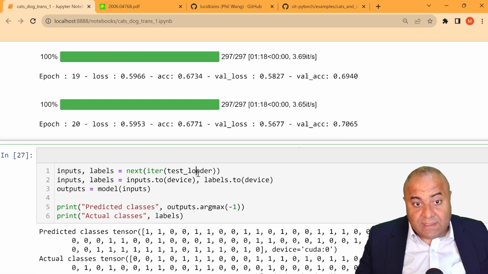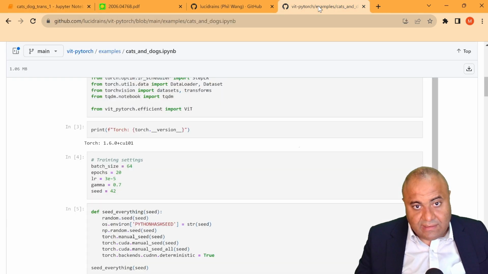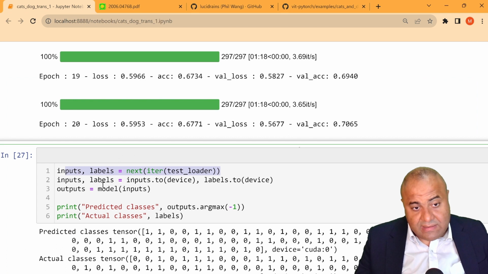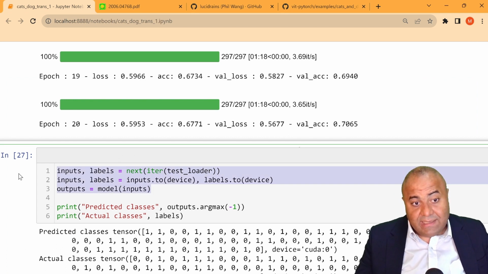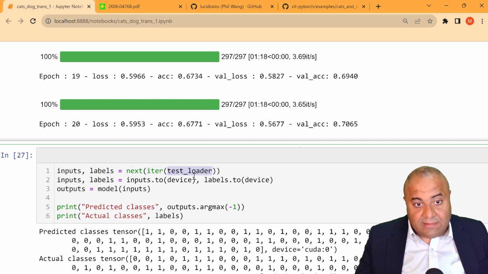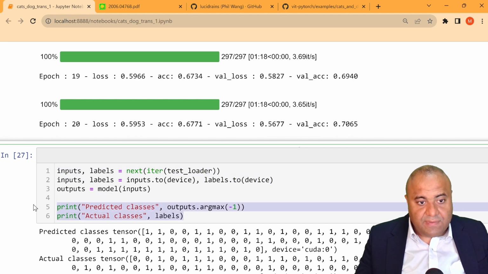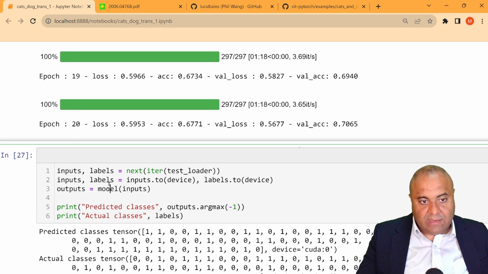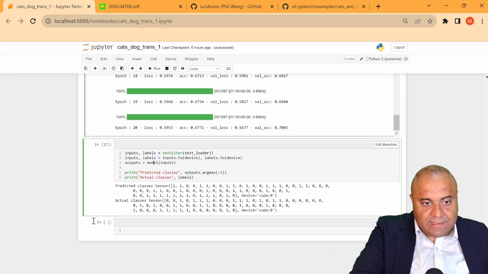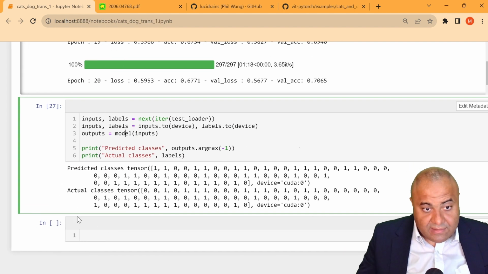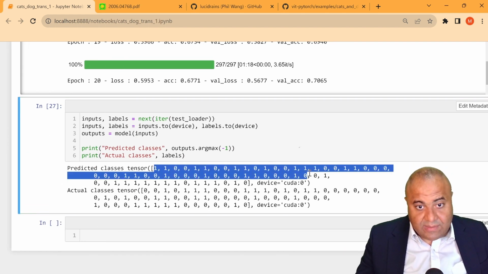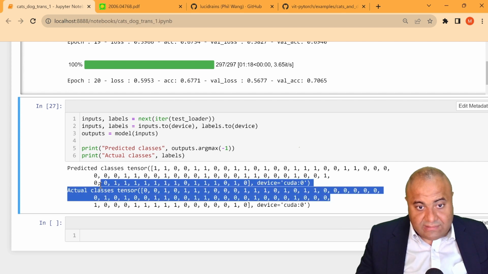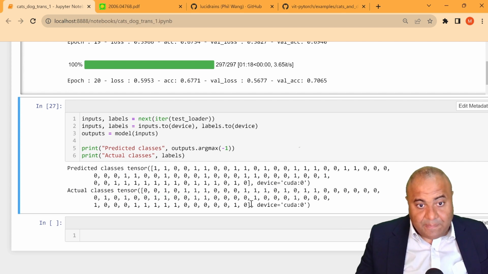Inputs and labels, test loader. This I just added. It's not included in Wang's code. It basically takes the test data and uploads it, and then gets the outputs and compares the predicted output with the actual output, and we can see the result here. So here is the predicted result, and of course it's not 100% matching the actual result.